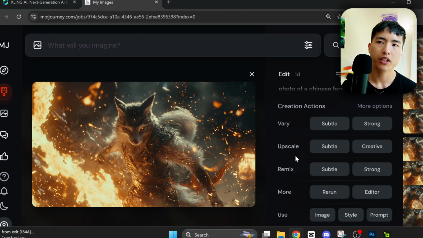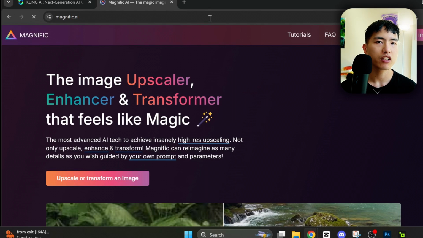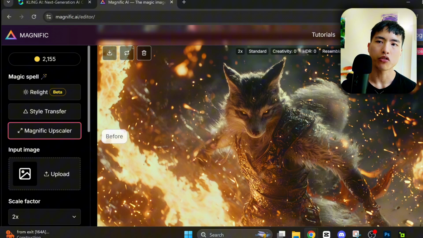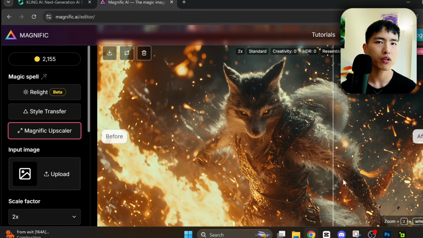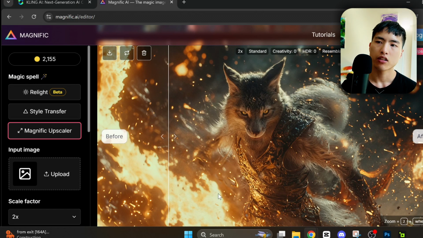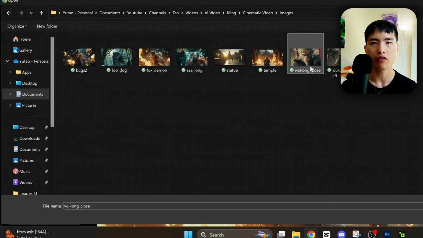Now, you can upscale images in Midjourney, which will work perfectly fine, but I'm actually going to use a different website called Magnific, which does a really incredible job at adding in intricate details and textures. It's one of the most popular AI upscalers out there. To use Magnific, make sure the upscaler is selected, then upload an input image. I'll go with Wukong's face.